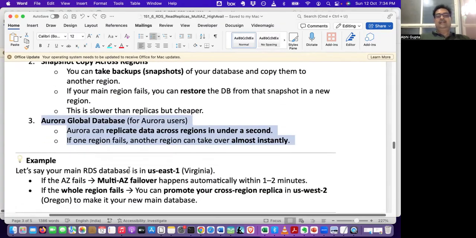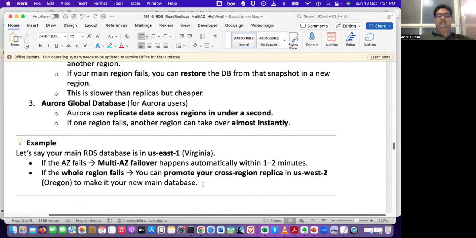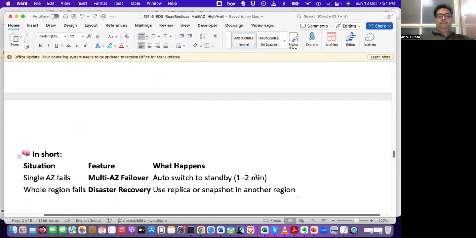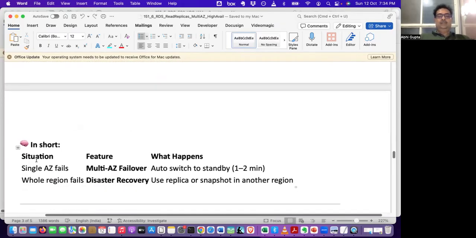Let's say your main RDS database is in US East 1, Virginia. If an availability zone fails, Multi-AZ failover happens automatically within 1-2 minutes. If the whole region fails, you can promote your cross-region replica in US West 2 to make it the new main database. So in short, if a single availability zone fails, it's a Multi-AZ failover, with an automatic switch to standby. If the whole region fails, it's a complete disaster, so it's disaster recovery. You promote a replica from another region as the primary.